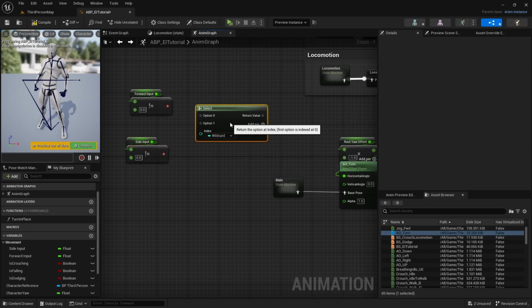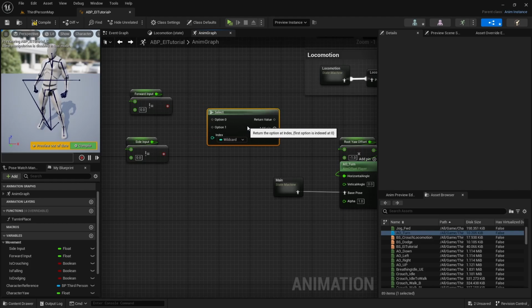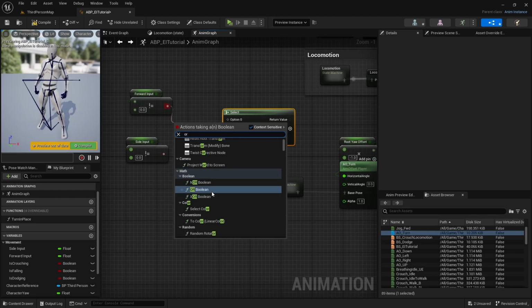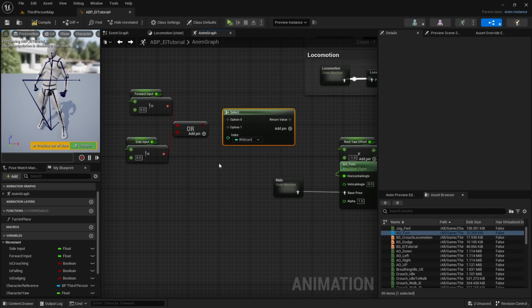All right, let's move this back. We need an OR off of these, so OR Boolean. Plug both of those in, and we're going to plug this to the index. That's going to change that from a wildcard to a Boolean index.